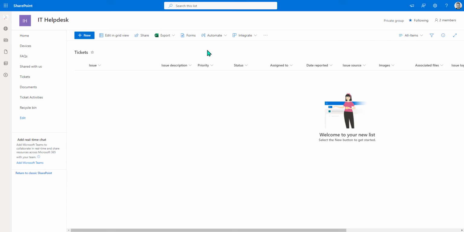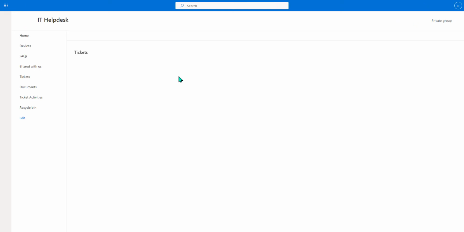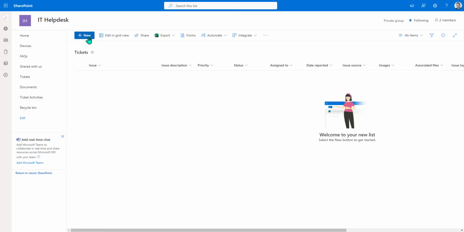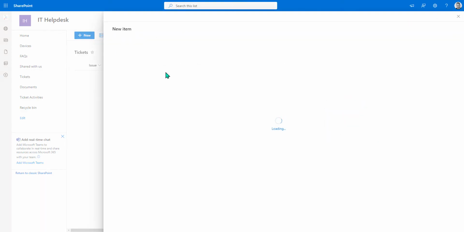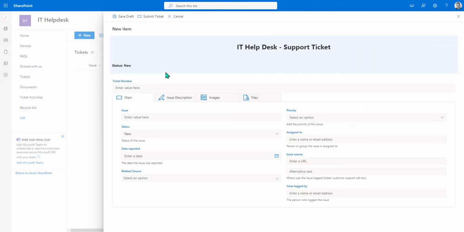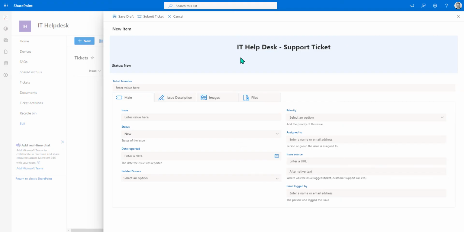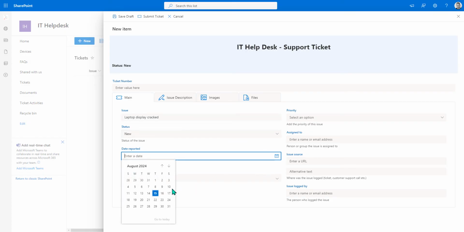and we're going to refresh our ticket list, and we'll hit new. So what you'll see here is we have the color applied because it is a new ticket. We don't need to enter a ticket number. In fact, I could make it so that you can't. In here, we've got an issue, so I'm just going to say laptop display correct. There we go. Status is new. Date reported is today.